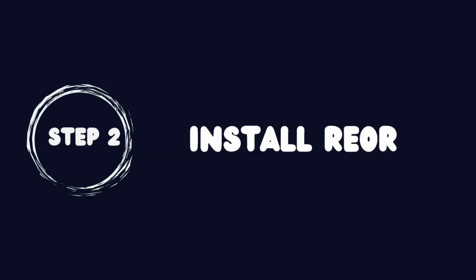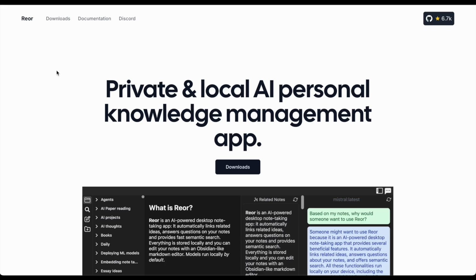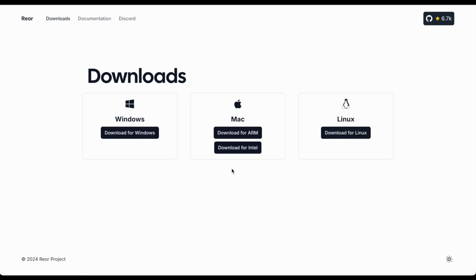Next, head to the Reor website, click on Downloads, and choose your operating system. For me, it's Mac ARM, which is for Macs with Apple Silicon chips like M1, M2, or M3. Install it like any other software you download from the web.